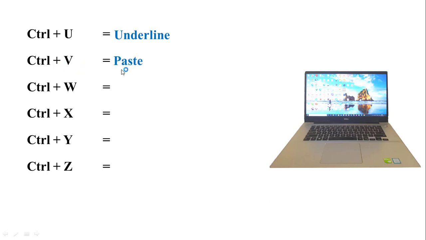Ctrl V means paste. After you copy, you can use this one to paste in another page or in another line. Ctrl W means close. If you want to close your office, you can use this one. Ctrl X means cut. You can use it to cut a word or text from one place to another. Ctrl Y means repeat. You can repeat that again and again. Ctrl Z means undo. If you want to cancel anything, you can use Ctrl Z.